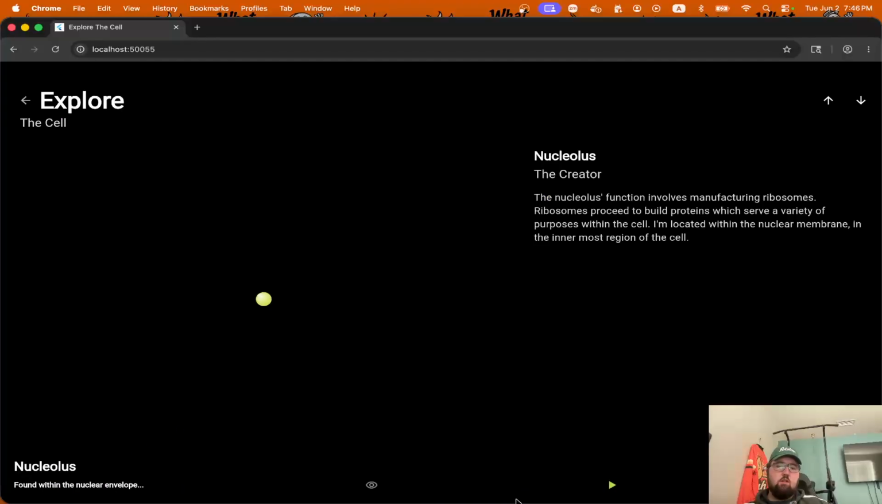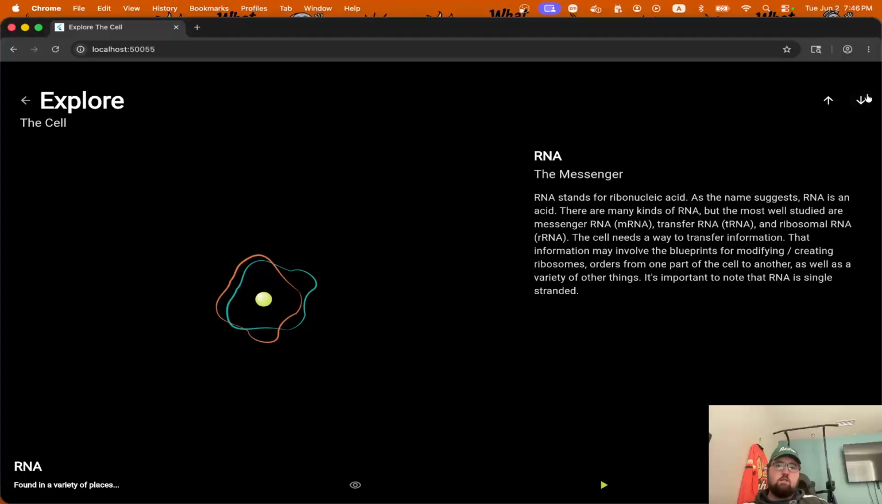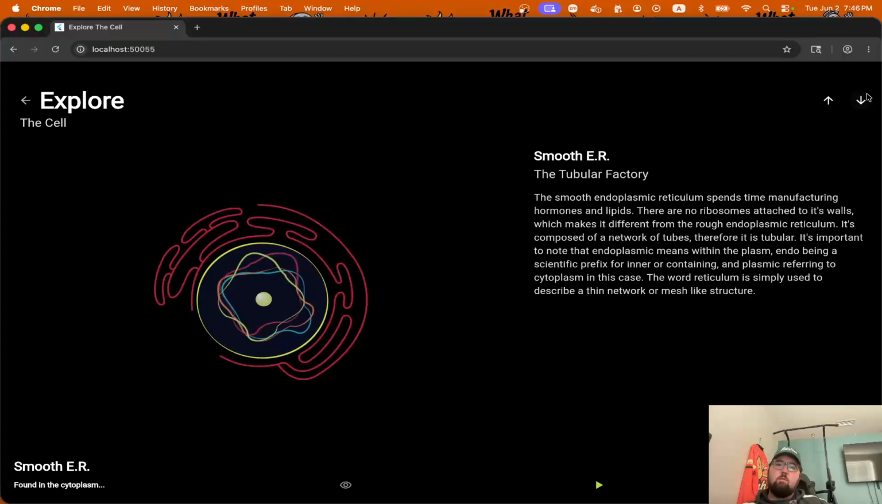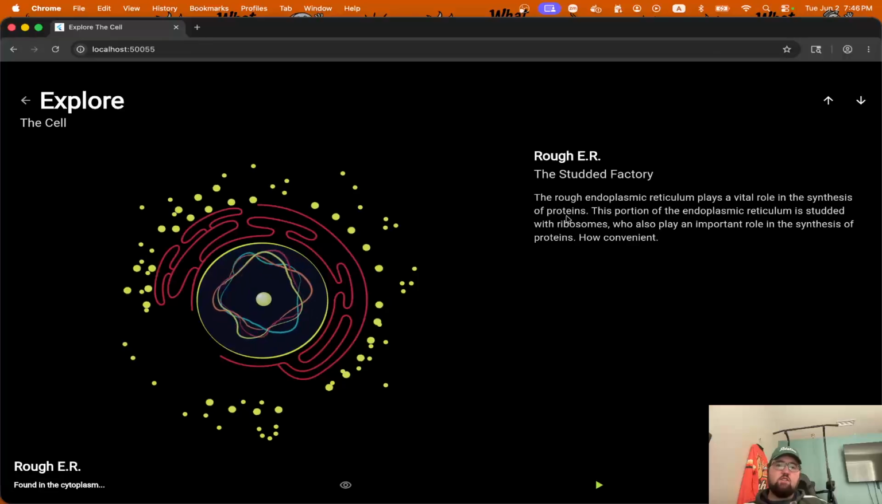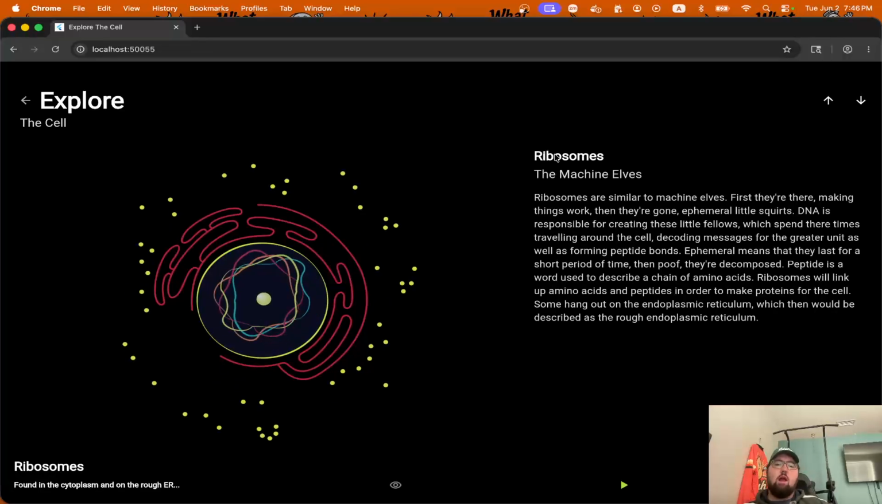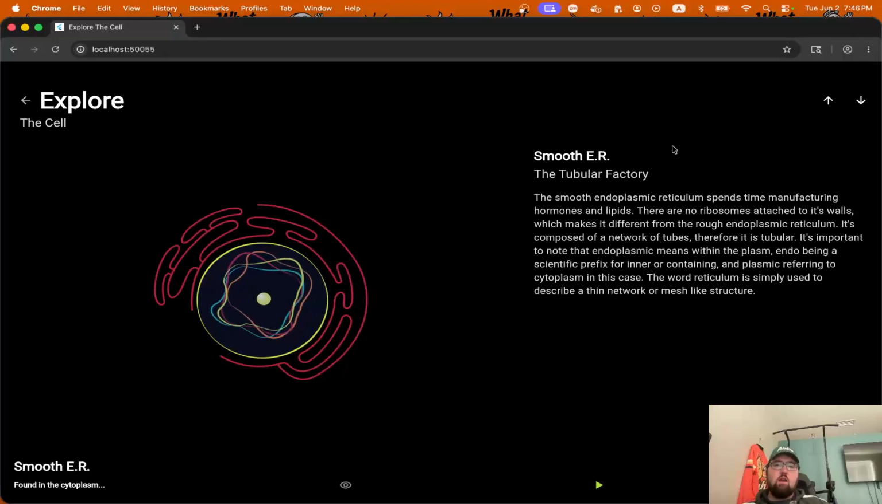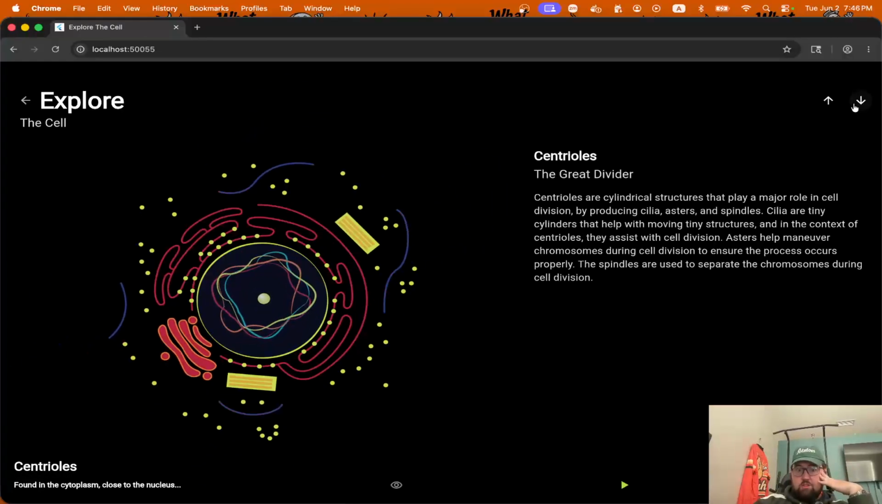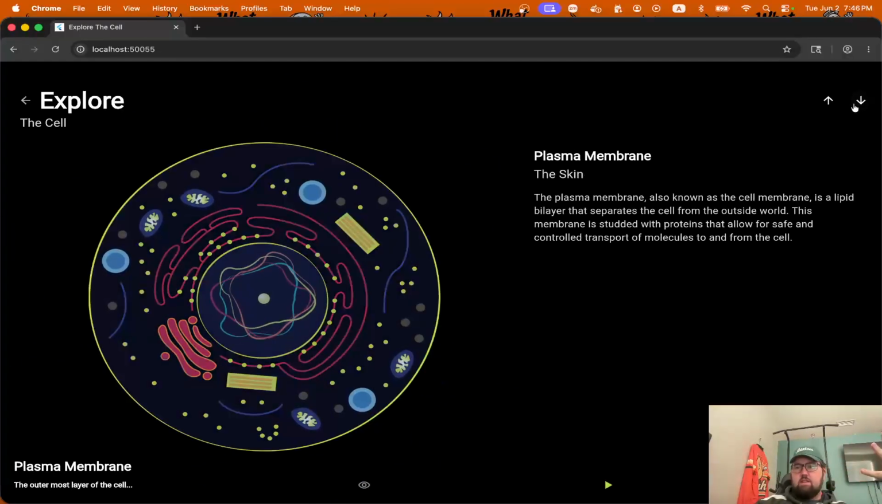And if you enter the cell, you can explore the nucleolus, the nucleotides, RNA, the messenger, base pairs, DNA. Some of them, I just gave the definitions. The most interesting part of this app, I think, was this notion that ribosomes are like the machine elves. If you've read any of my books, you know that I wrote one that is kind of machine elf centric, and there's a lot there. So I had made this in the past.